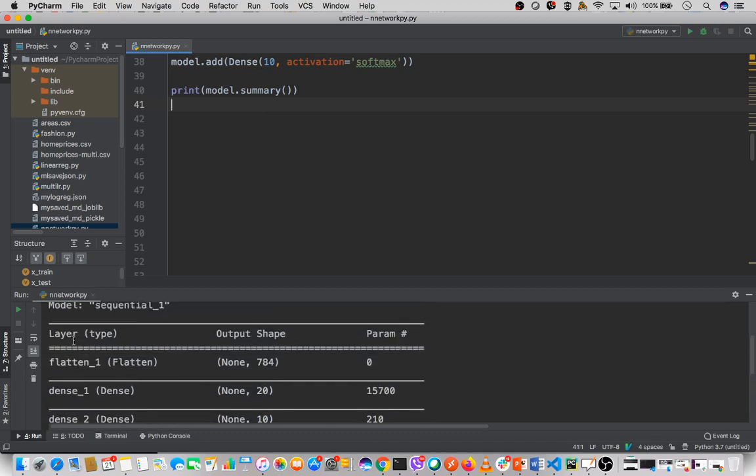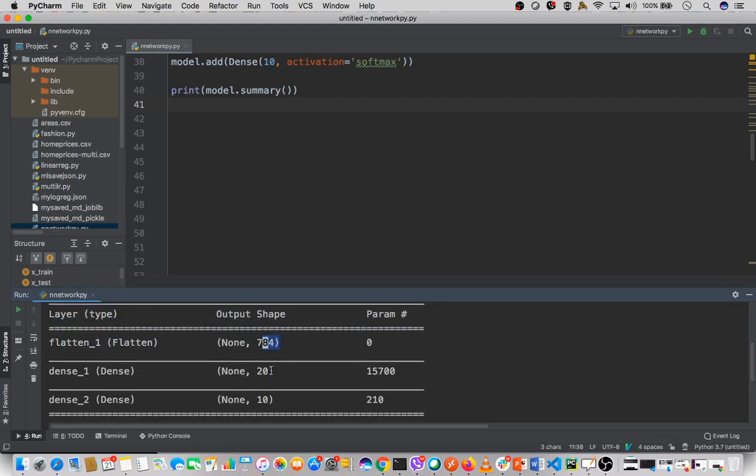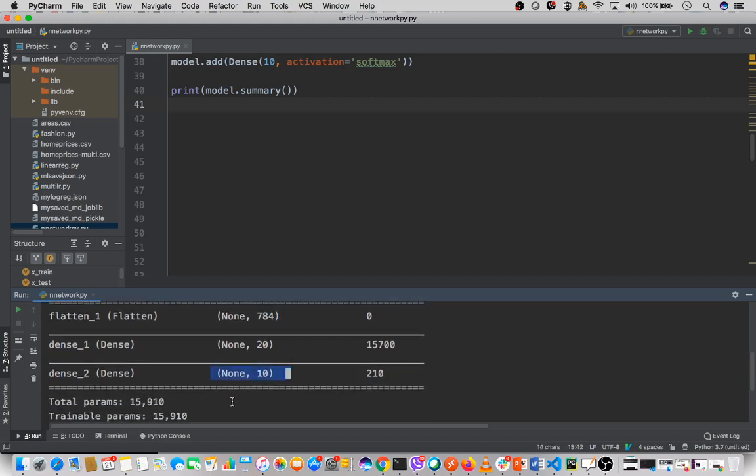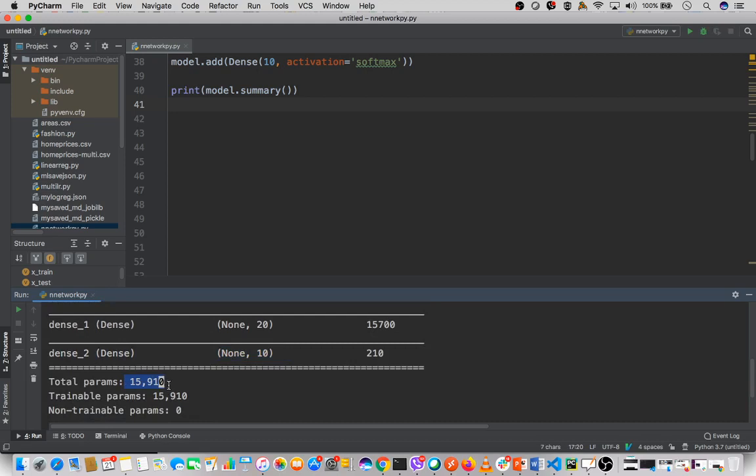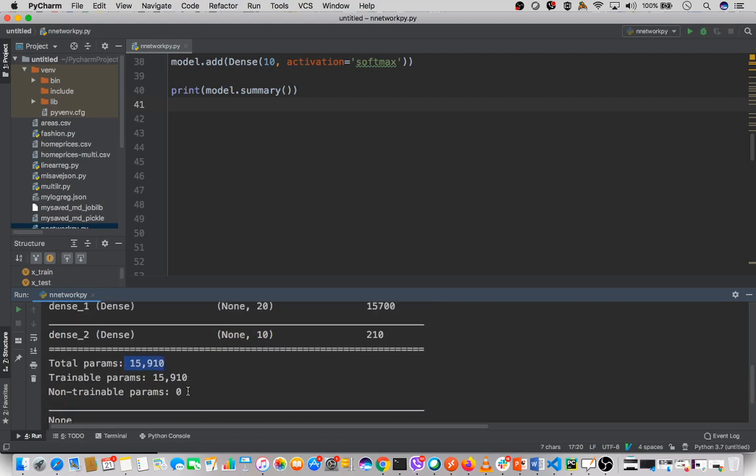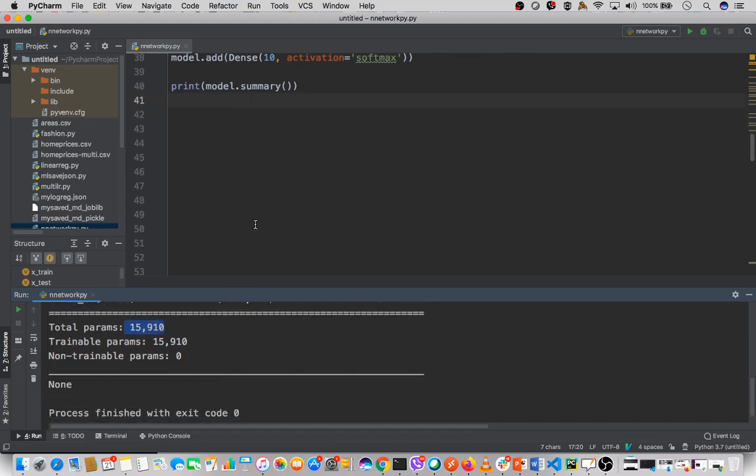So you can see the layers. First layer is the input layer, which is flattened, so now we have 784, that is 28 by 28. And then the dense hidden layer with 20 nodes, and then 10 nodes. And how many parameters altogether? 15,000 parameters. All right, so that's good.